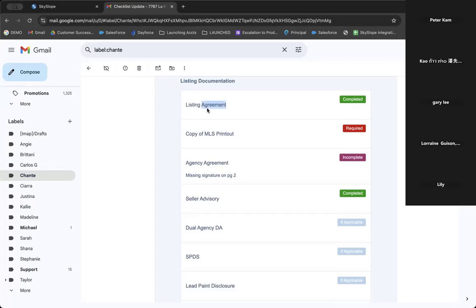Now you can quickly reference, okay, my listing agreement's good to go. That's been approved. This copy of the MLS printout, I still need to get in because it is a required document. And if anything was marked incomplete, this means that they rejected an item, and they have the ability to detail out why they rejected it. You'll be able to see here, missing signature on page 2. You could get that submitted and then resubmit that to your team.